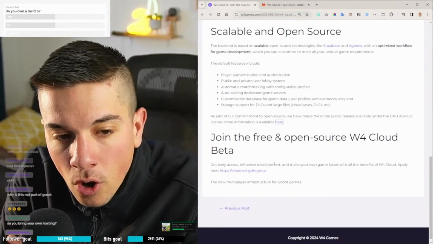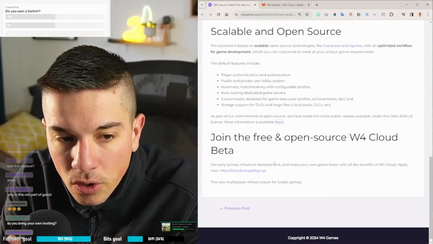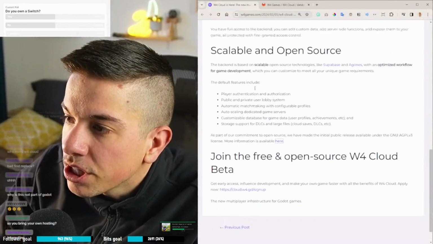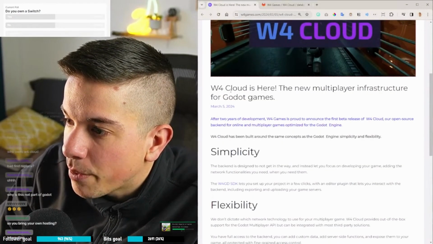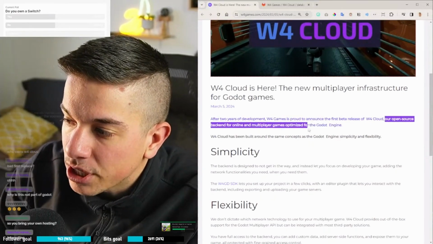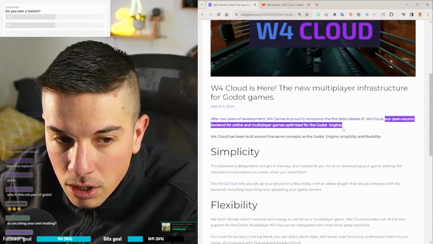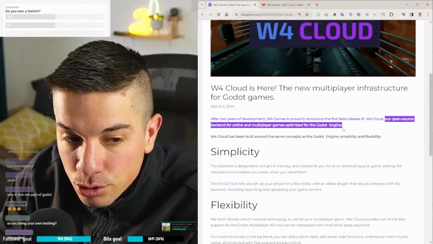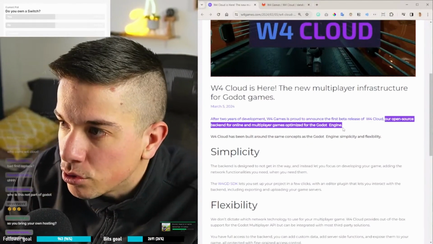So you bring your own hosting. Yeah, of course. You will always bring your own hosting, I think. Because it's really the backend, it's really just the backend, right? It's an open source backend for online and multiplayer game optimized for the Godot game engine. And I don't think it would be interesting for them to create servers, because they can't create the servers themselves. They won't run that. It's way too big.